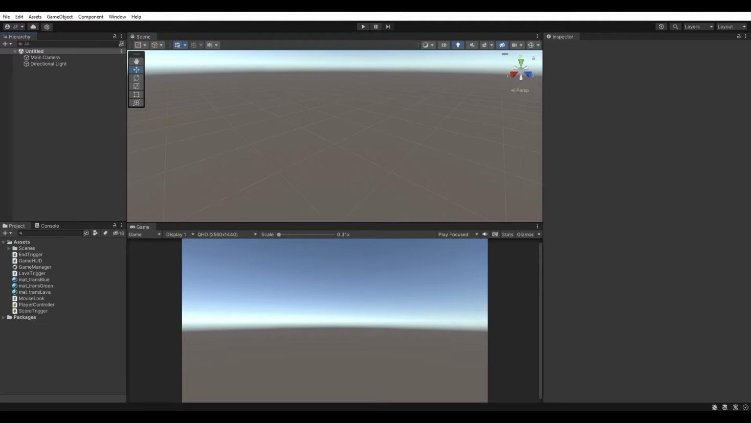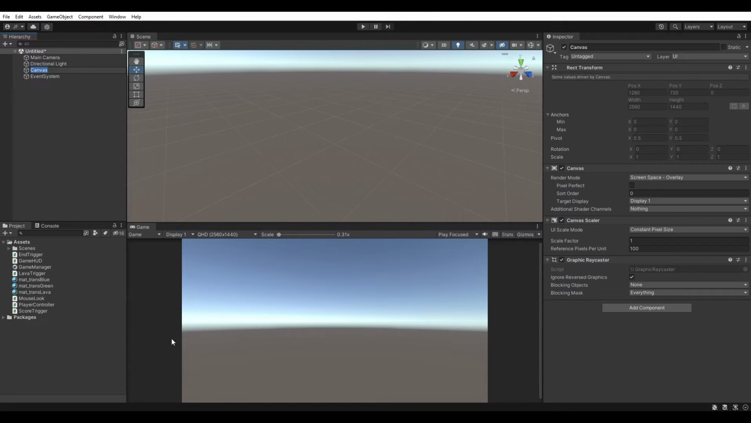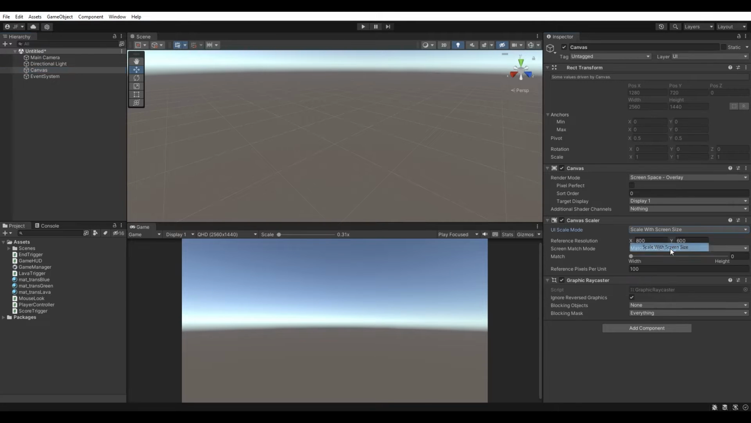Okay, so I've created a brand new scene here. The first thing I'm going to do is go to the hierarchy window, right click, go to UI, and create a canvas. We'll change the canvas scaler, the UI scale mode, to scale with screen size, and the reference resolution will pass 1920 for the X and 1080 for the Y. Then we'll come over and change the match value to 0.5 so that our canvas scales with the screen width and screen height.